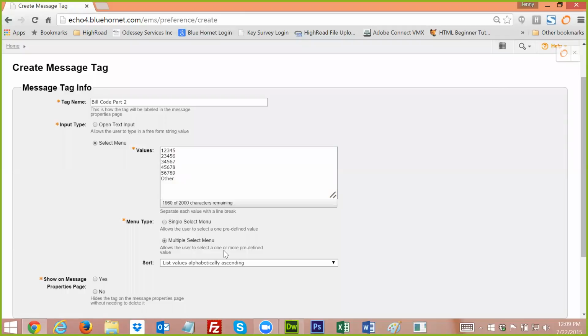And so this is where it gets interesting, because any time that somebody has more than one bill code that's applicable for their email, they now have the choice to enter 2 different values, or 3 or 4. So let's go ahead and choose how we want these values that are entered here to be sorted. We can list those values alphabetically in ascending order or descending order, or we can list the values in the above order.